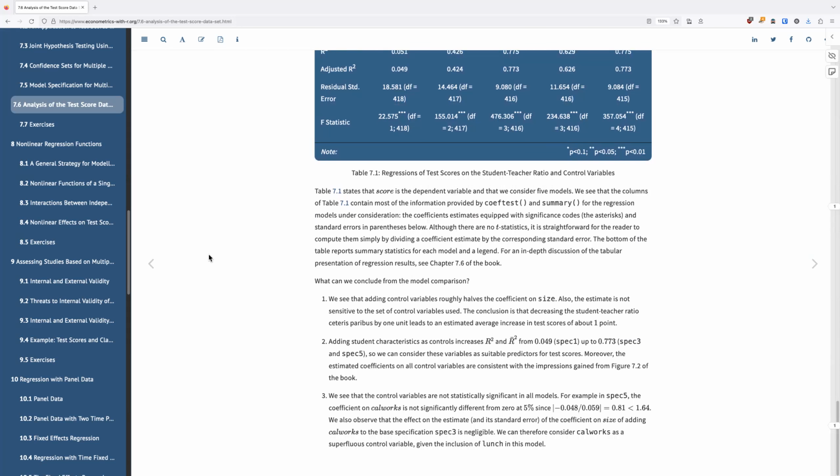And so he has some conclusions here: if we add control variables, it roughly halves the coefficient on size. And the estimate is not sensitive to the set of control variables used. And the conclusion there is that decreasing the student-teacher ratio by 1 unit leads to an estimated average increase in test scores of about 1 point, which again makes sense. You have fewer students, you have more ability for the teacher to focus on things that are confusing.